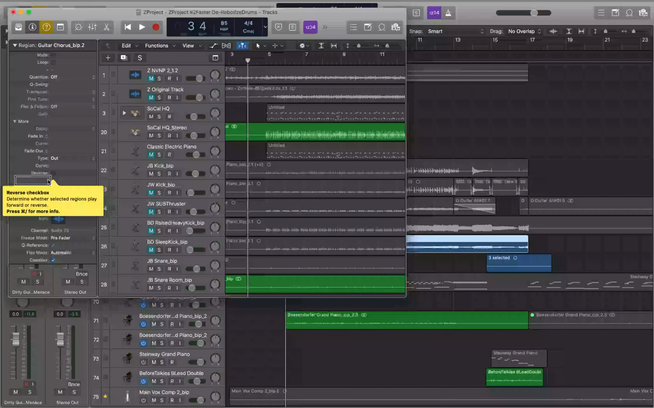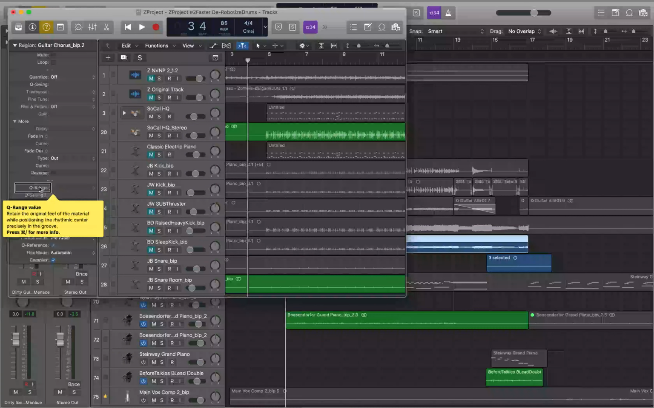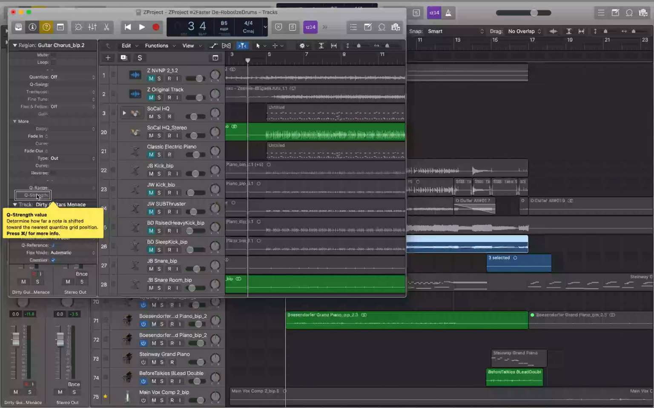Reverse, hyphen, and this is another option that's not available to us currently, probably because it's an audio region, or possibly because we don't have flex time turned on for the track. Q range, Q strength, you see a lot of these options are dimmed out also. All right, so let me stop interacting with this.